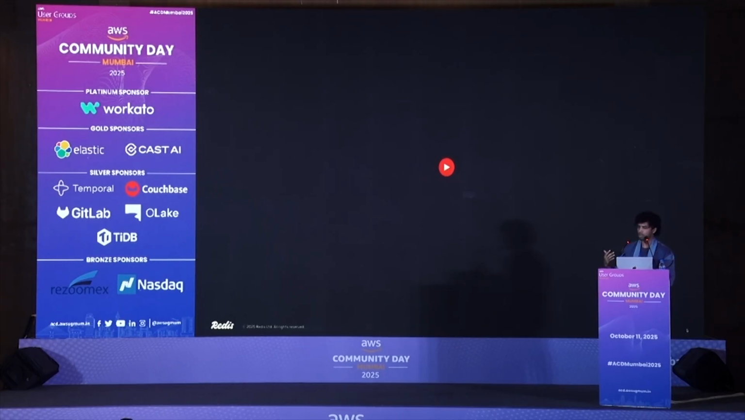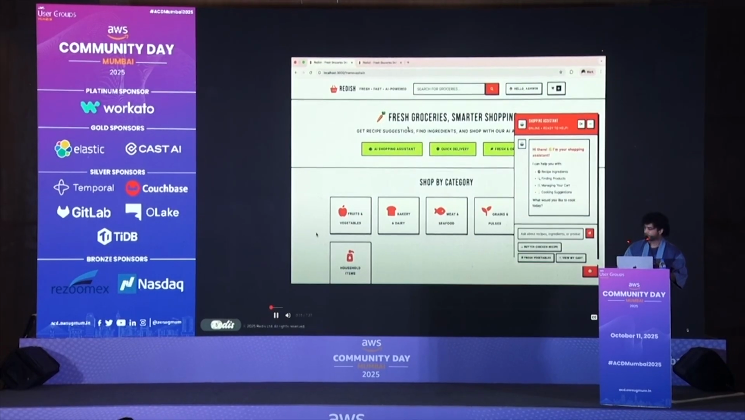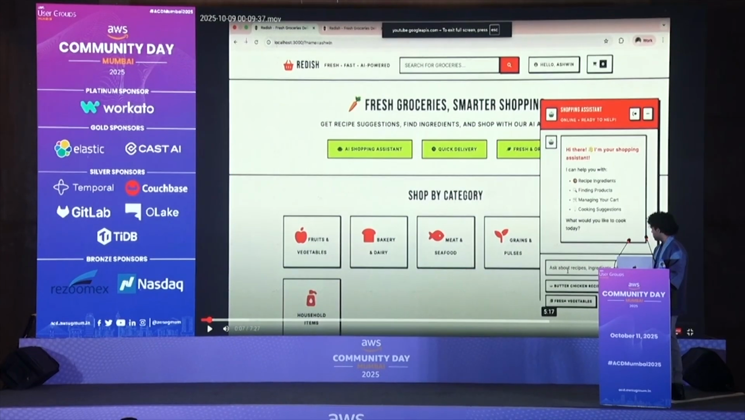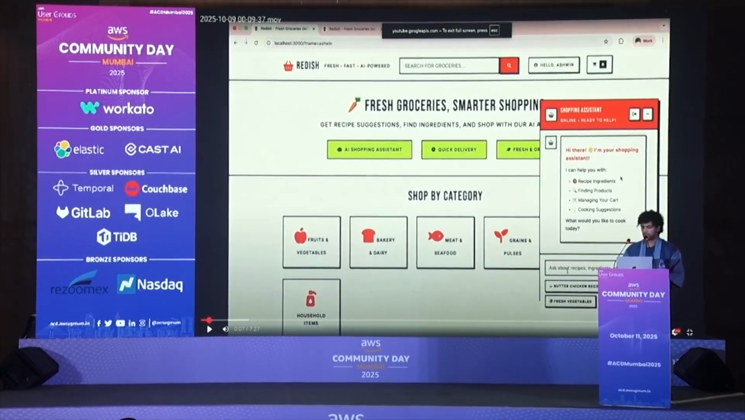What I have for you is a shopping assistant that's going to demonstrate all the principles that we described. For that, I've used AWS Bedrock, Redis, and LangGraph. After the demo, I'm going to walk you through how these components fit together. Let me do a full screen for a minute. Okay, hopefully you can see my screen properly.